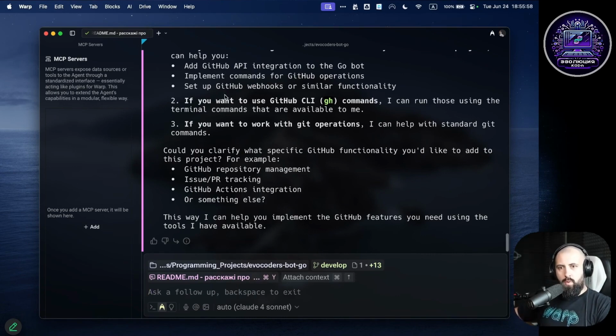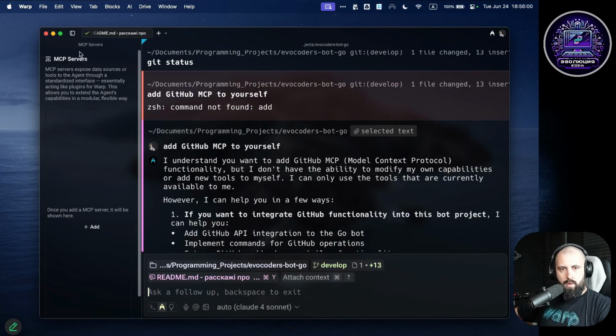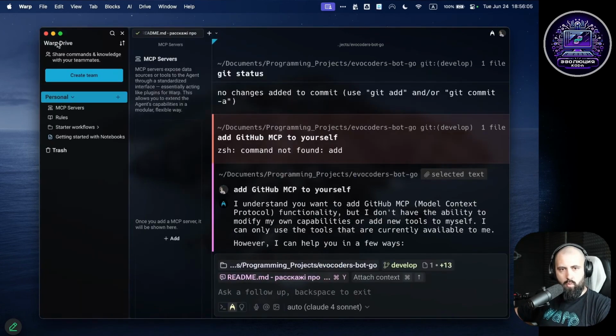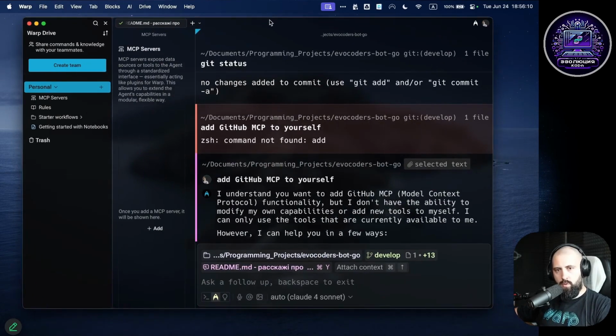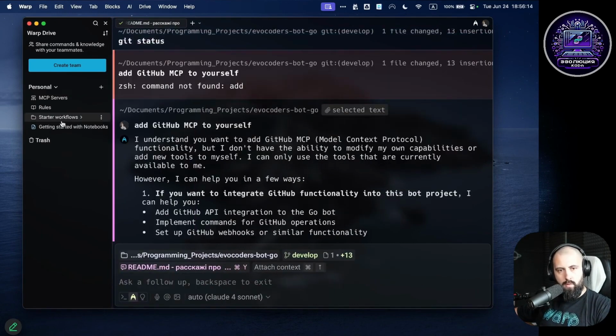Basically, that's probably all for Warp. Personally, I really miss having some kind of file tree here, so that in this Warp Drive tab, if there were a mode where you could open a file tree, then yes, it would at least be somewhat more like an IDE. But they don't call themselves an IDE either.